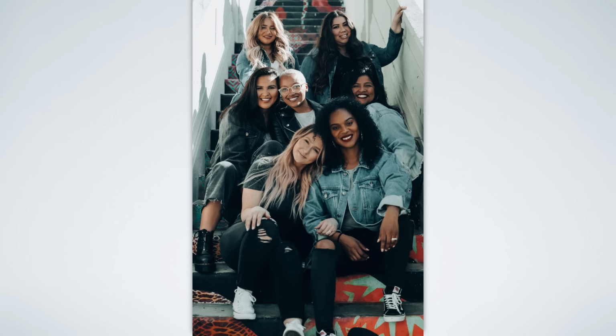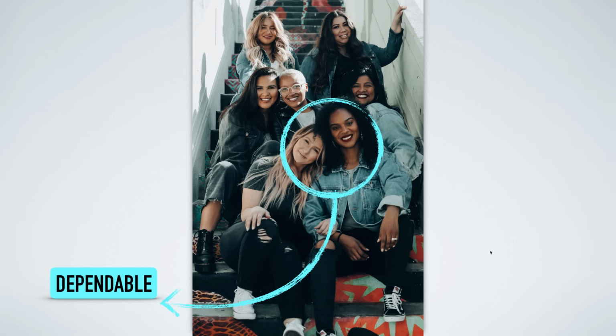Now, looking at this situation, I first see these two young ladies in front. And I would say, wow, dependable. Now, I want you to watch me really quickly. After me, dependable. Excellent. One more time after me, dependable. Good job.